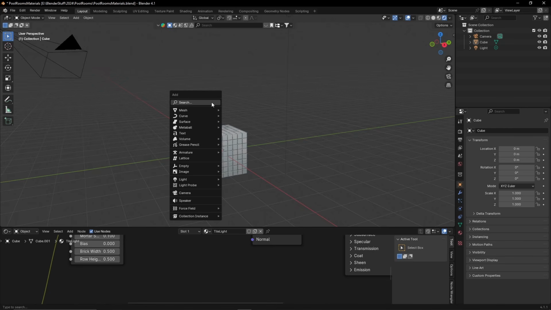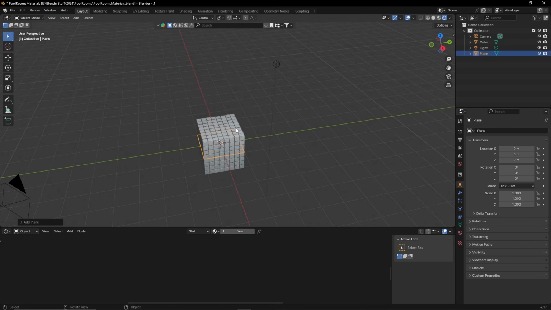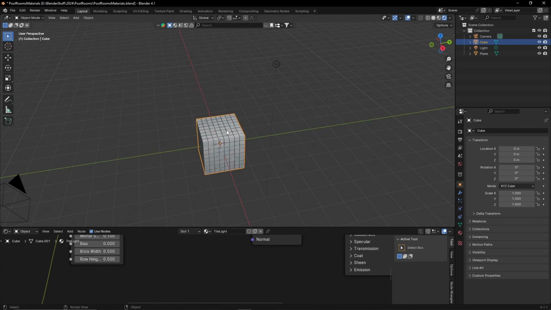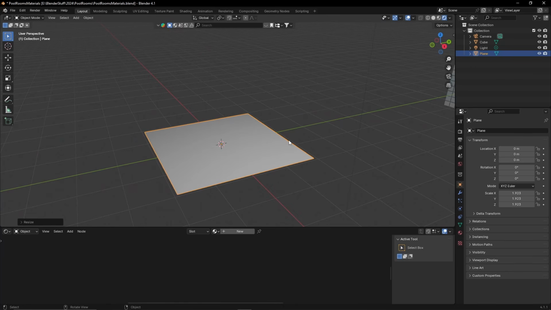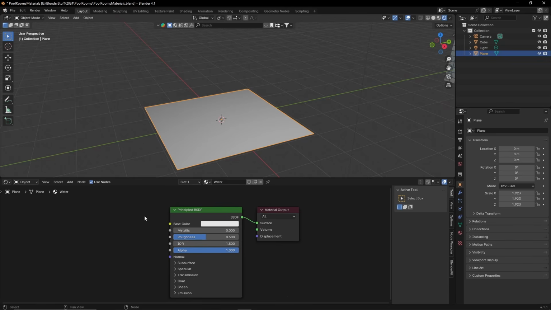So let's just shift A in a little plane for ourselves. Let's scale it up. Actually, get the tile out of here. First thing we want to do, add a new material, and let's name it, oh wow, who would have guessed, water. But actually, before we start making our material, we need to do a couple of other things first.